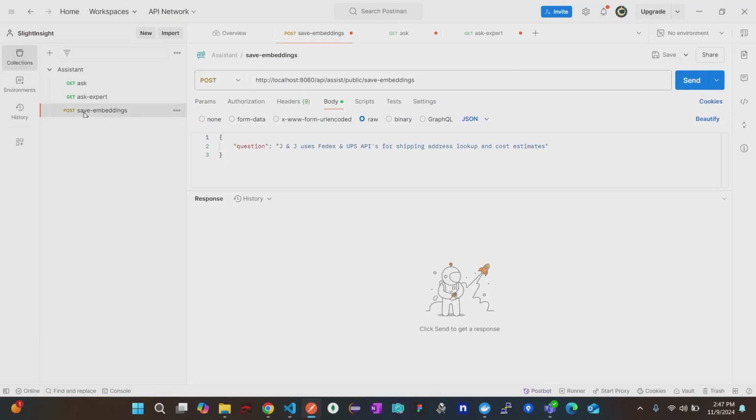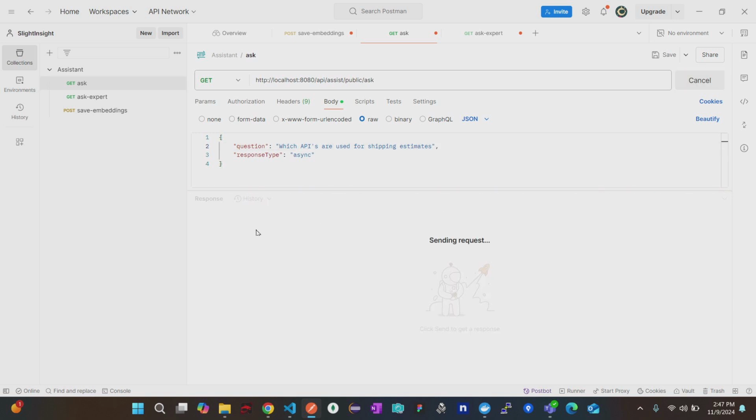In the past, we saved an embedding saying that our organization uses the FedEx and UPS APIs for getting any shipping address relevant estimates. So let's take this question: which API is used for the shipping estimations, and let's have a generic ask. It's not against the knowledge base, it's very generic to the AI. We are not passing any context here, we are just passing the prompt.